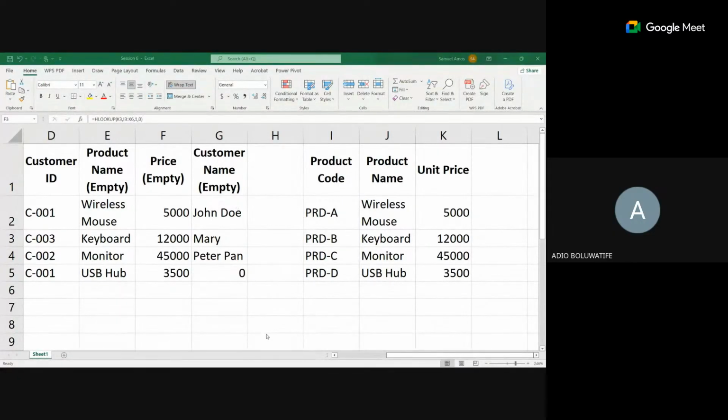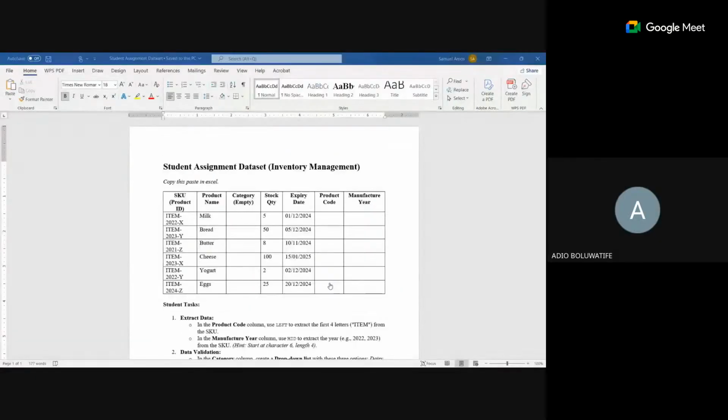So I want to quickly show you the assignment and see if I have to explain anything. Which one am I even sharing? Sorry, please.